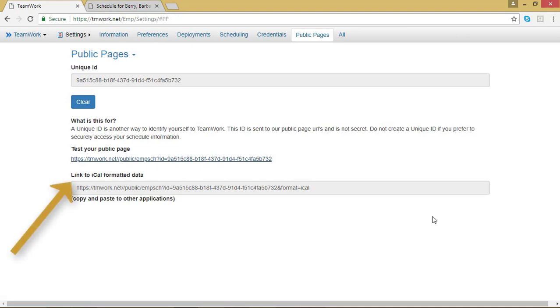Under your unique URL, you'll see a link to iCal formatted data. That is the information that you're going to need if you want to embed your schedule in an electronic calendar of some kind, something like Microsoft Office or Google Calendars. They're going to eventually ask you for your iCal link. This is what you're going to copy and paste there. To figure out how to do that for your specific application, you'll need to follow their tutorial.